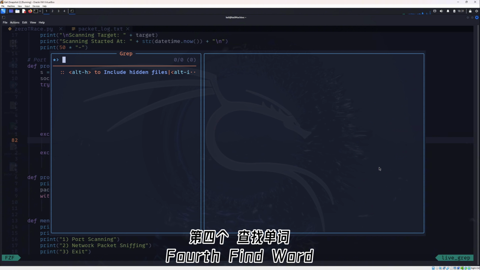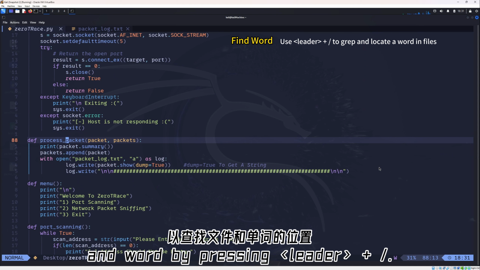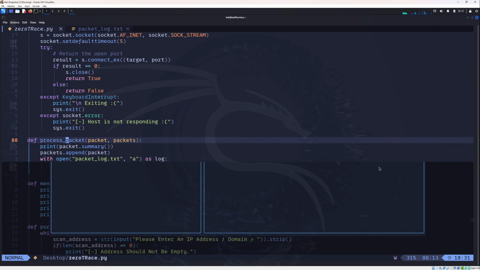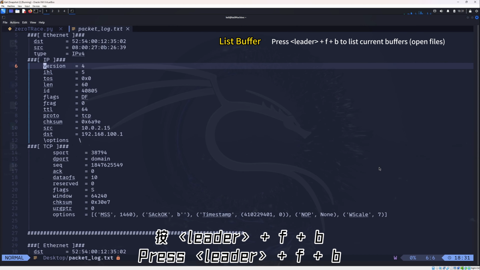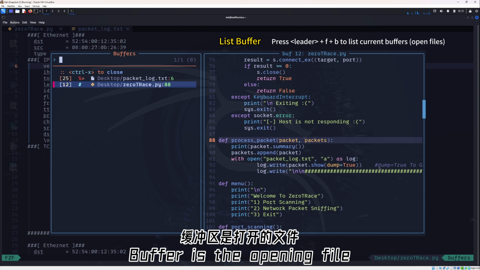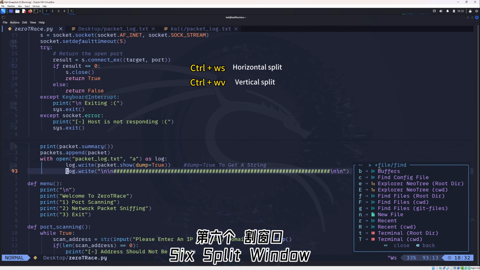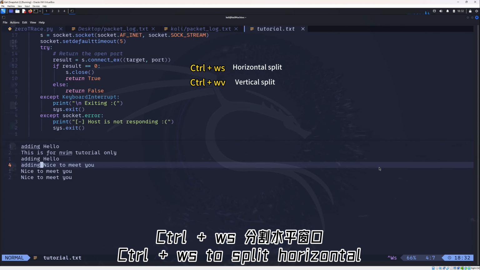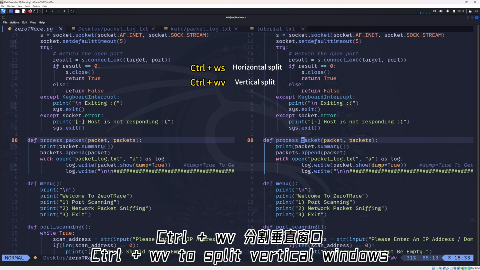Fourth will be find word. Grep a specific word to find the location of the file and word by pressing leader+/. Fifth, list buffers. Press leader+F+B to list the current buffers. Buffer is an opened file. Sixth, split windows. Ctrl+W S to split horizontally. Ctrl+W V to split vertical windows.